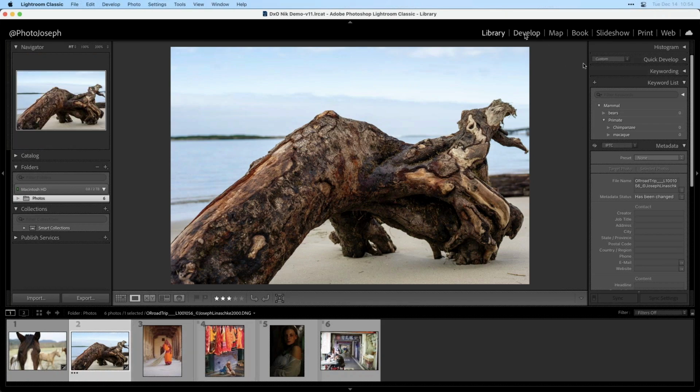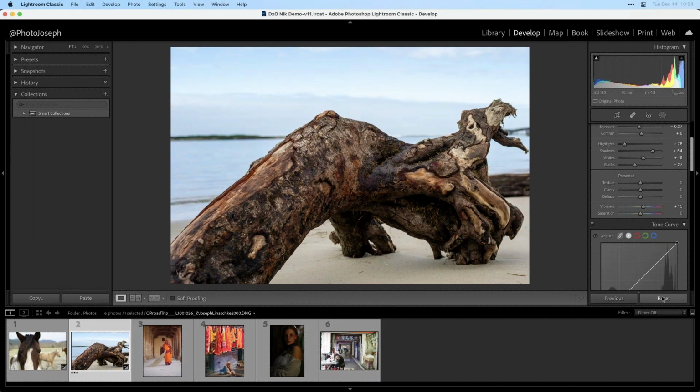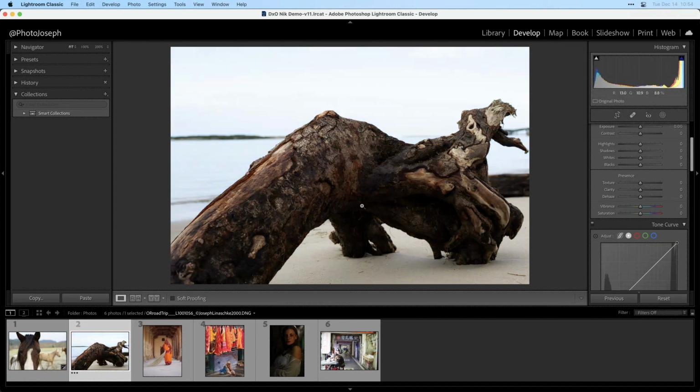I'll just go into the Develop module, and I'll just reset this. So there's the native image. I'm going to do a black and white conversion on this one. Before I send it over, I want to make sure that my shadow detail is all lifted out of here. So I've got a lot of shadow here that's kind of crunched. I've got almost no colors up here in the top.